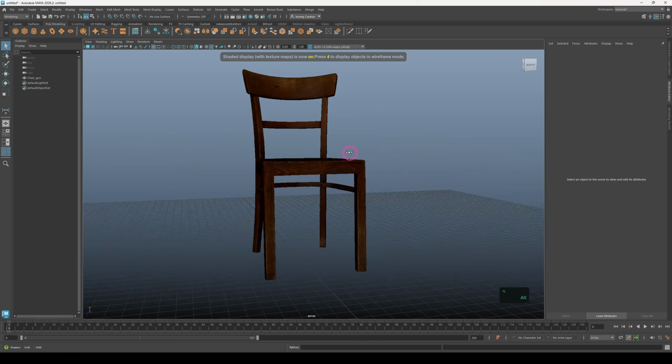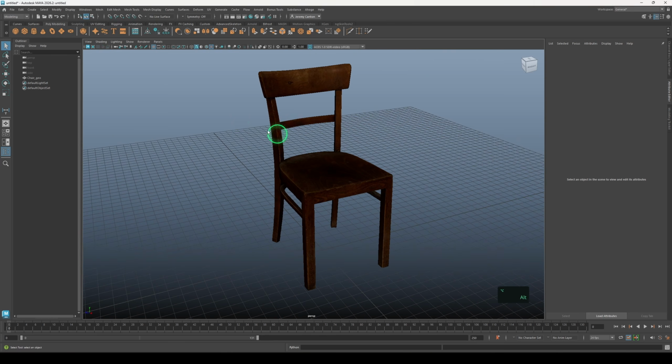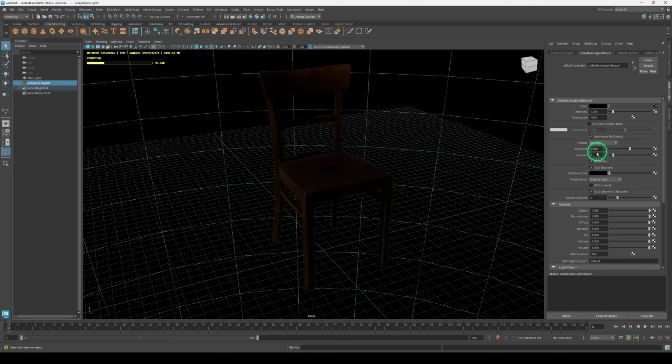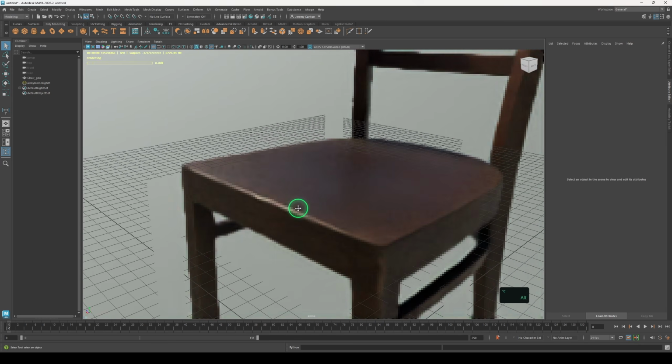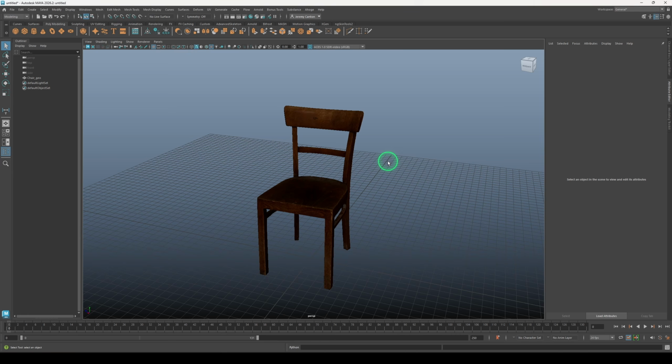You can hit 6 on your keyboard to enable textures in your viewport. Cool. And it's always good to do a little lighting check. Let's add a physical sky. And let's click on our physical sky here. Let's bump up the exposure to 2. Okay, that's looking pretty good. And we've got our first imported asset. It's as easy as that.